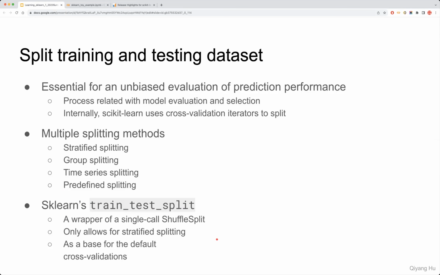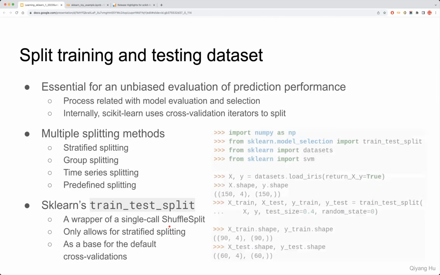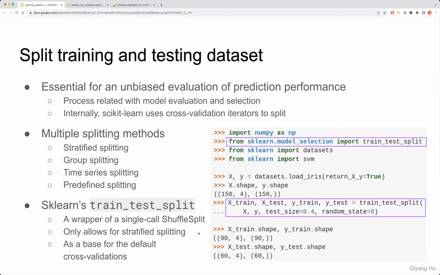And it's the base for the default cross-validation as I just described. Those are just one single call, one iteration inside the shuffle split. So that's why we call it the base for the default cross-validation. In code, that's very straightforward. You can simply call it from scikit-learn's model_selection. The train test split is in the model selection module, and we will talk about those modules in the later slides.